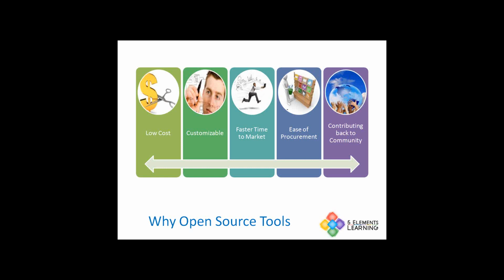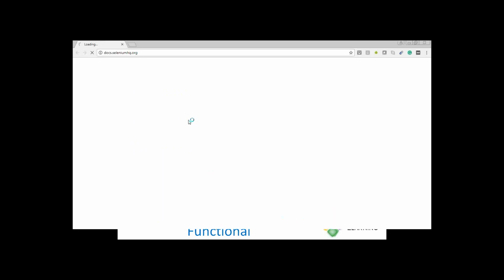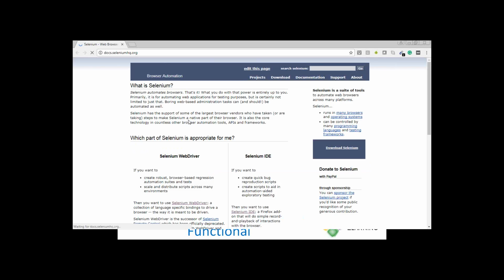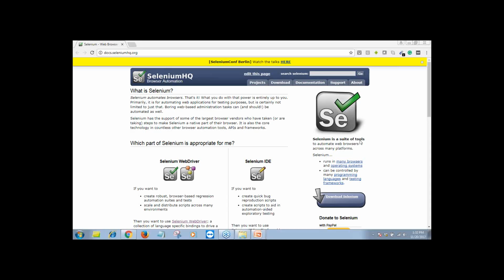The benefit which we get with open source solutions is it is low cost, customizable, we have faster time to market, there is an ease of procurement and the sense of contributing back to the society. Now the tool of our choice is Selenium. Selenium is a very popular tool. The reason being it supports multiple operating systems, multiple programming languages, and multiple browsers. That makes Selenium a very popular test automation tool for functional testing of web applications, specifically an open source tool for functional testing of web applications.